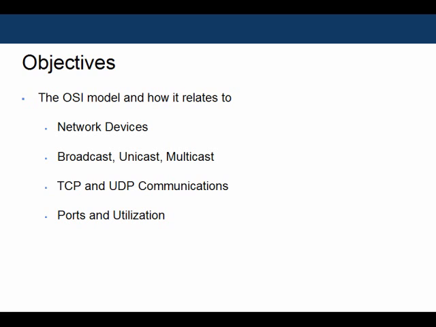We'll be looking at network devices, broadcast, unicast and multicast packets, TCP and UDP communications, as well as TCP ports and how we utilize them.